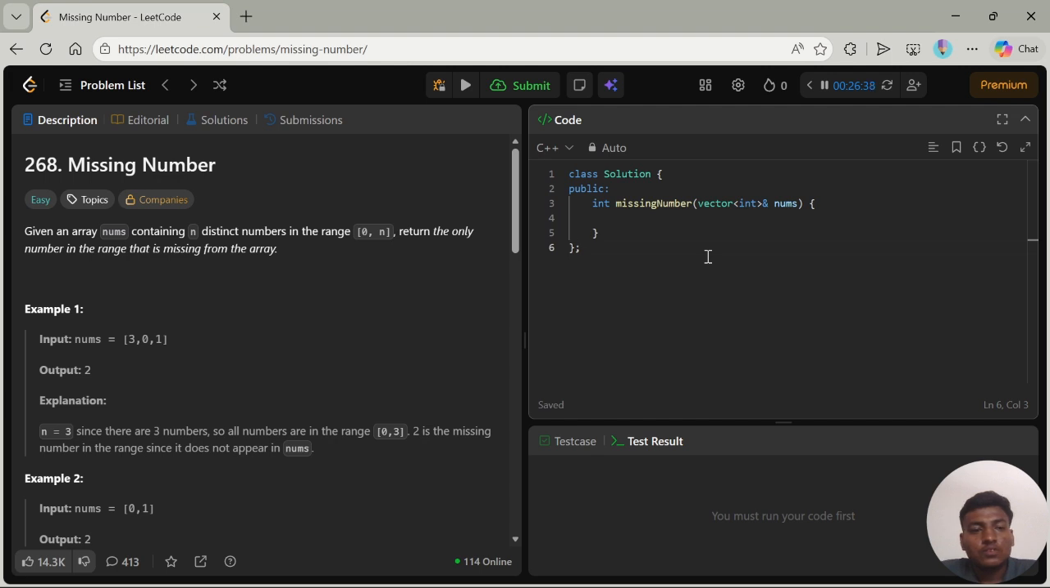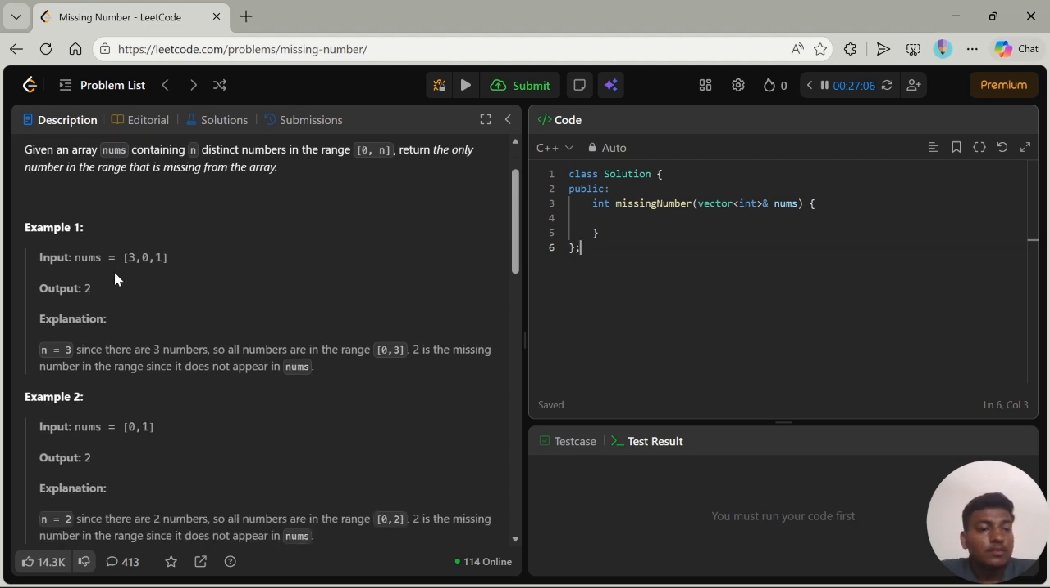So first of all, let's start with the problem understanding. Here we are given an array nums containing n distinct numbers from the range 0 to n, and exactly one number is missing. We want to return that missing number. So here is the example.